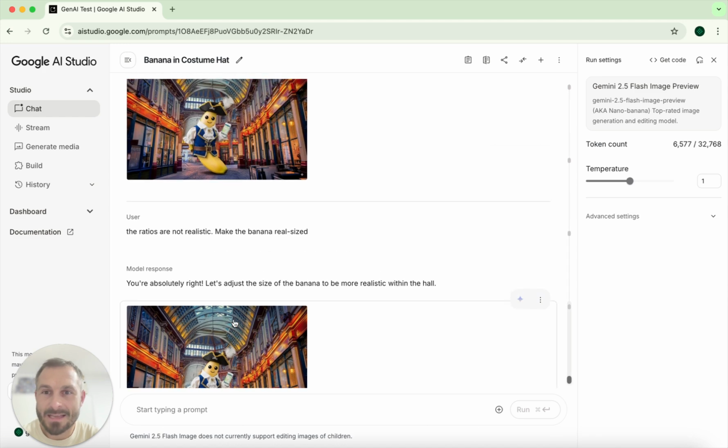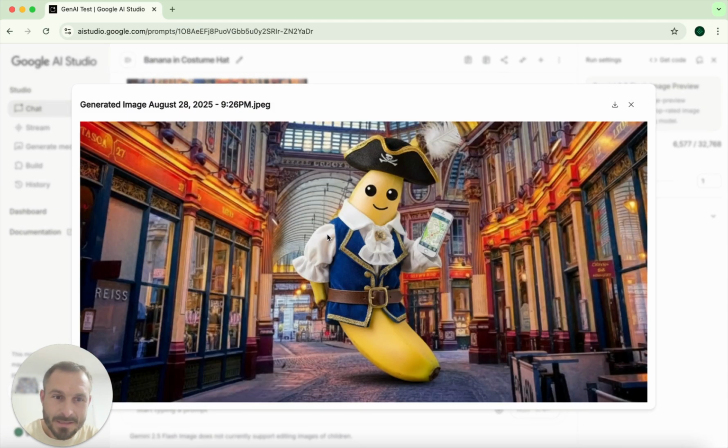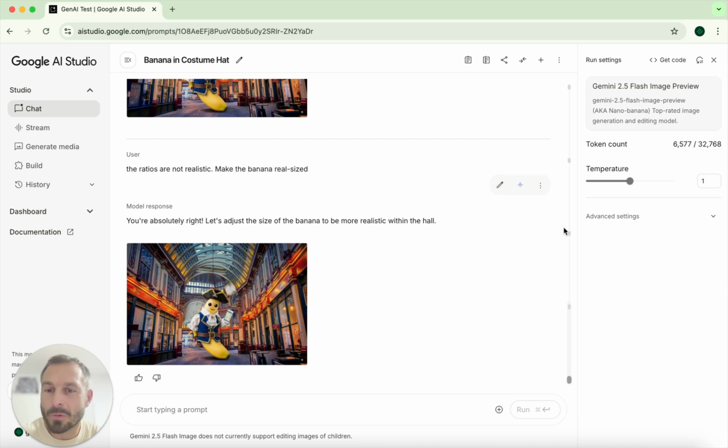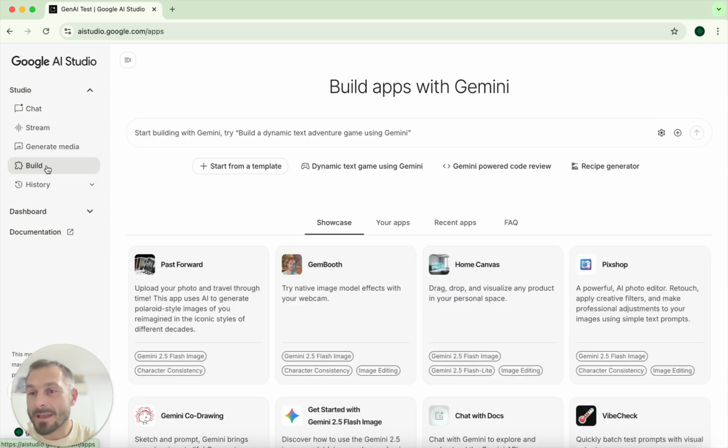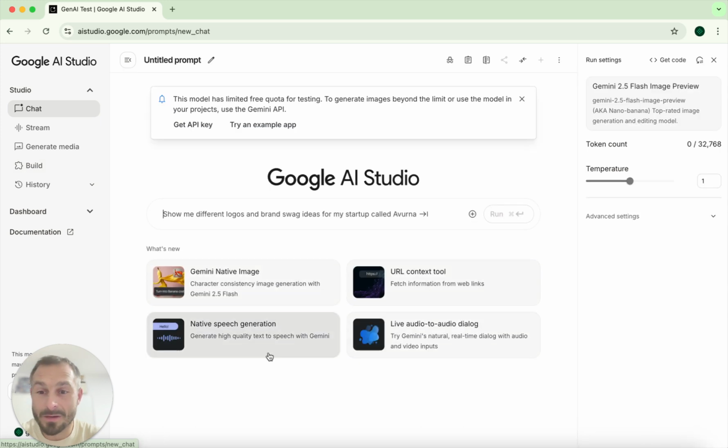Maybe slightly smaller. Yeah, it didn't fully work here, but I still have a relatively positive feeling. Let's explore what others have built, and also dynamic text using gaming. You can use certain templates here and then work from that. Also videos can be generated. Maybe we can do that as well.